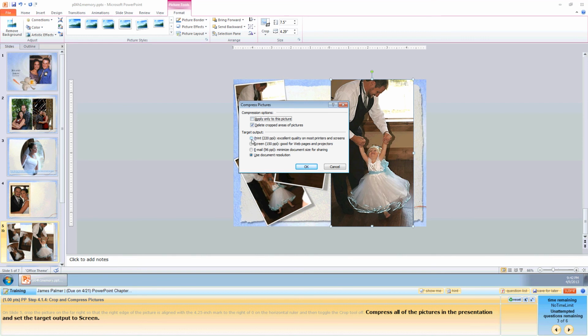And then it's asking what level, pixels per inch is what it's saying here. If you're going to look at it on the screen, then let's reduce it to screen level. If you're going to email it to somebody, then even smaller. Or if you still want them to print and it still looks pretty good, not as good as high quality pictures, but a decent printing job, then choose this top one. In this case, we're choosing screen.